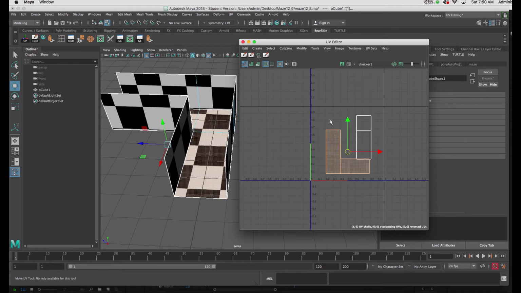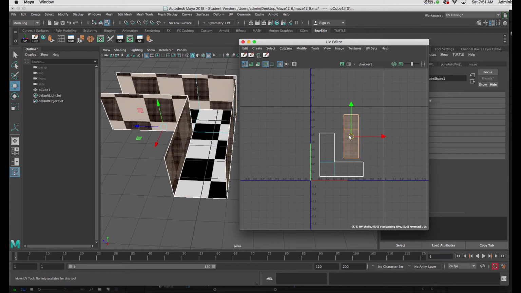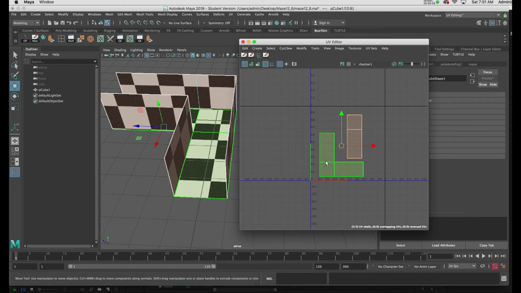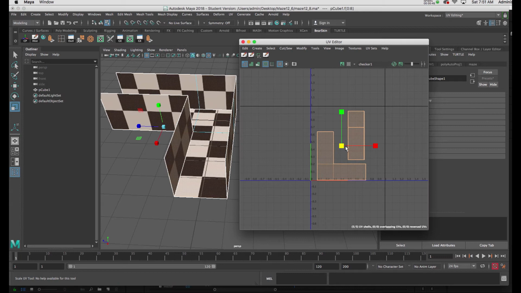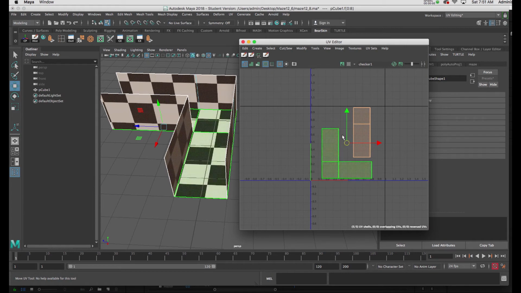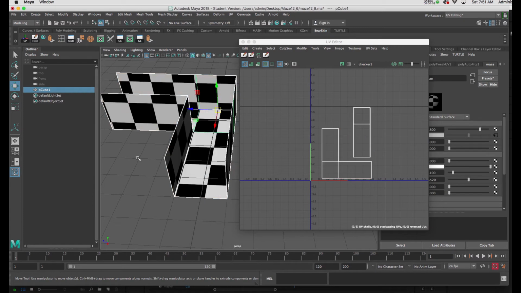Now you might find yourself scaling these up a bit so that you can maximize the quality of the texture itself. So I'll put that there, shift select the floor, and then maybe I'll just scale it up a little bit more. Once I've got my UV maps inside the checkerboard area, I will right click on my geometry in the viewport and go back to my object mode.